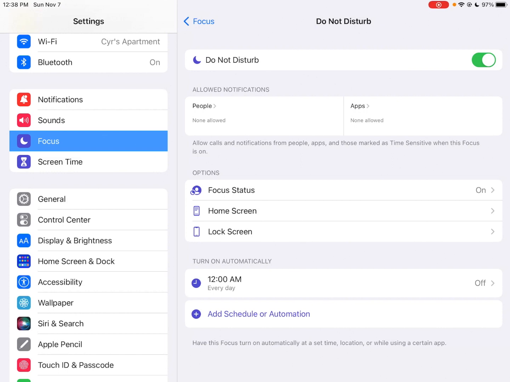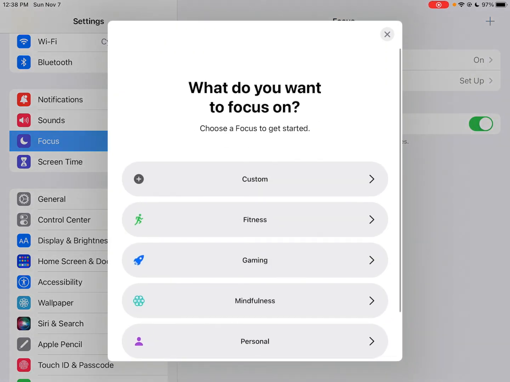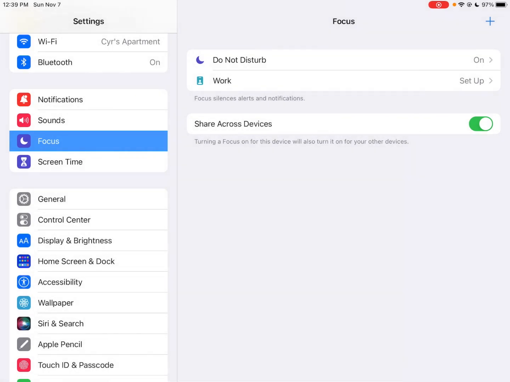And then you can also set rules for when you want this option to turn on automatically. Or like I said, you can go ahead and create a new one. I haven't really spent a whole lot of time playing with this, but if you want to set up different profiles that manage notifications differently, this might be something you want to explore.